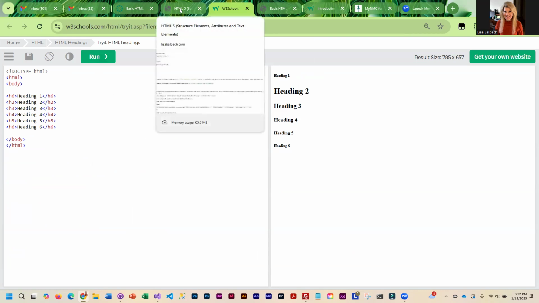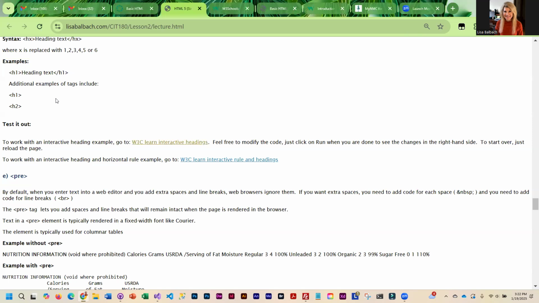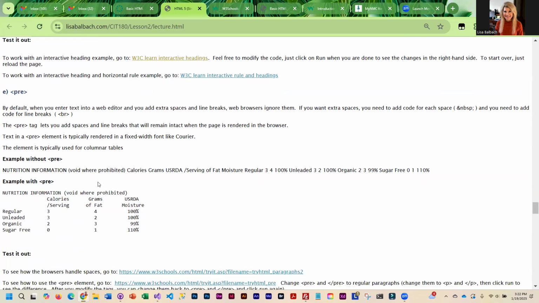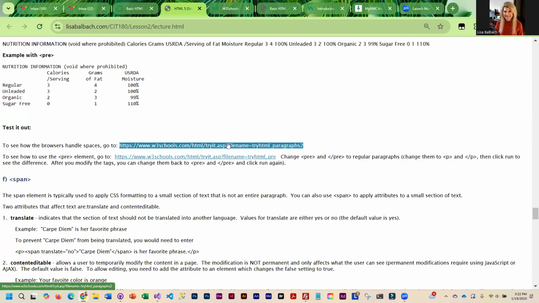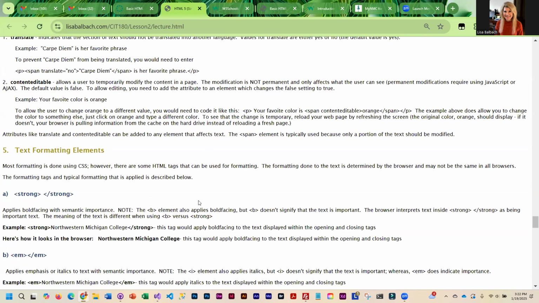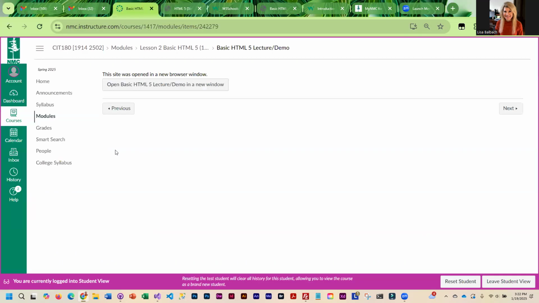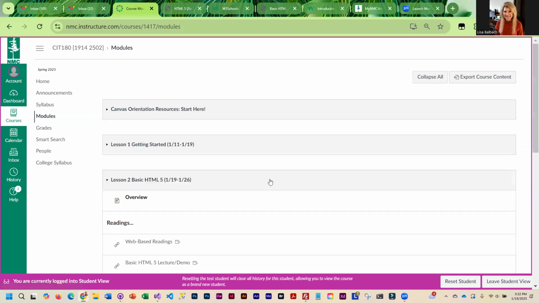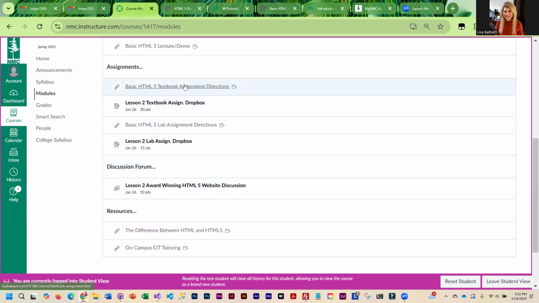okay, which is really a nice way to read about something and then learn it a little bit better than just reading will allow. Okay, so as you go through this, I really encourage you to test out these commands so that you really understand what they do. Okay, and once you're done with that lecture demo, you are going to work on the textbook assignment.